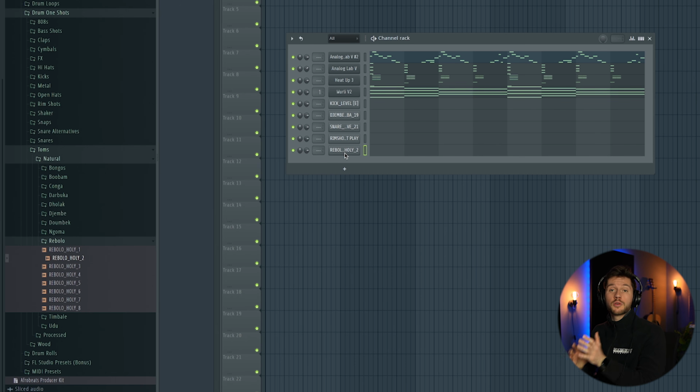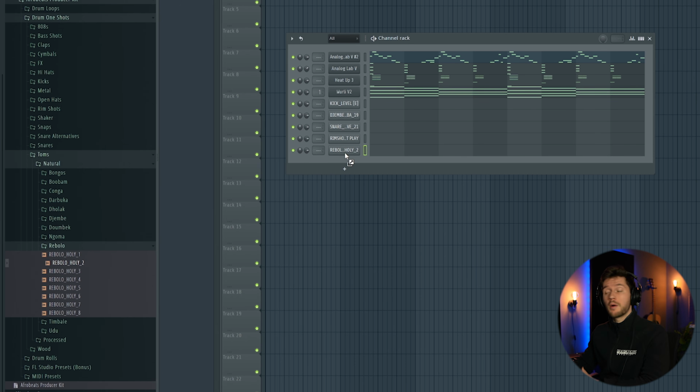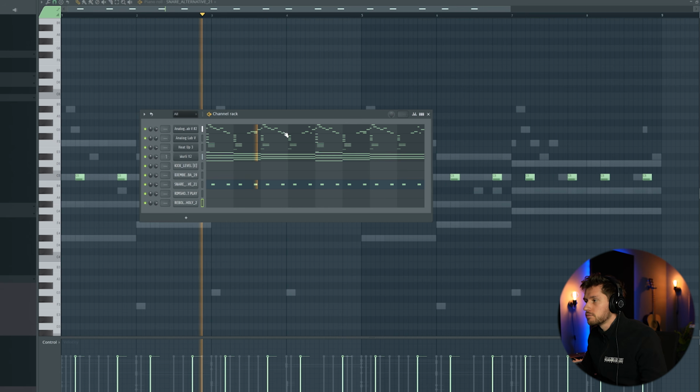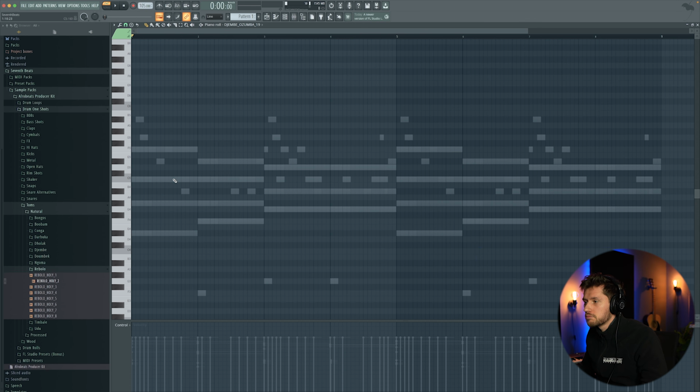So I'm just collecting some random samples for creating the drum loop. So create this basic pattern. Then I'm gonna add a djembe.